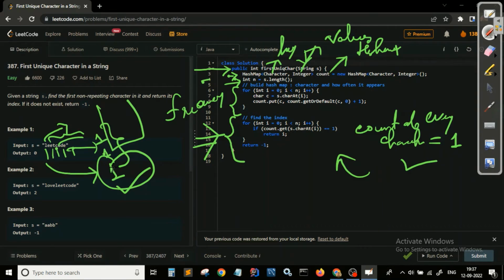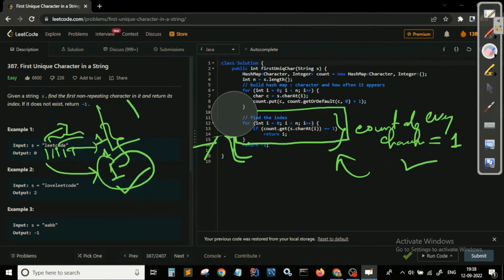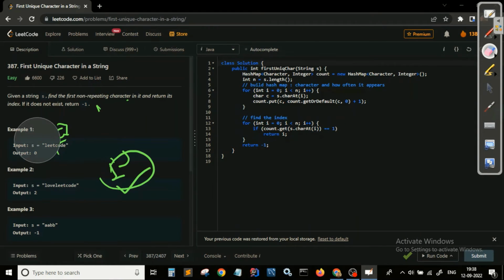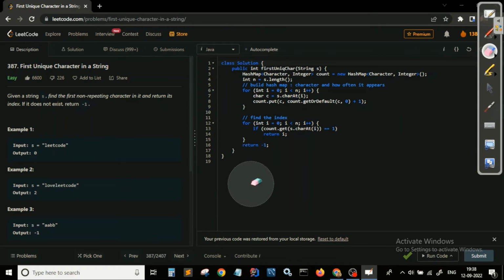So that's why the first non-repeating character will be L, and this part will do this functionality. And lastly, we have returned -1 for those cases where there does not exist any non-repeating character. That's why we will just return -1.